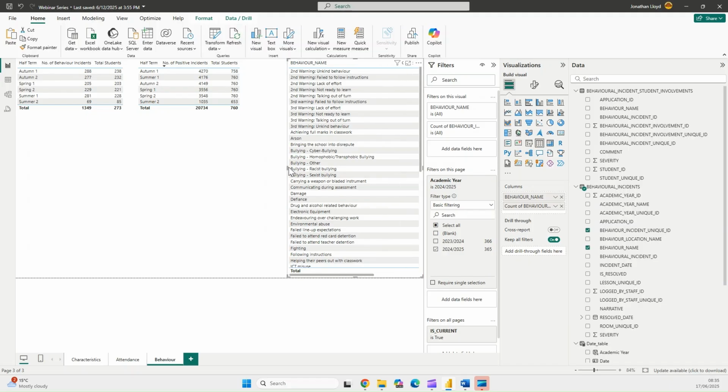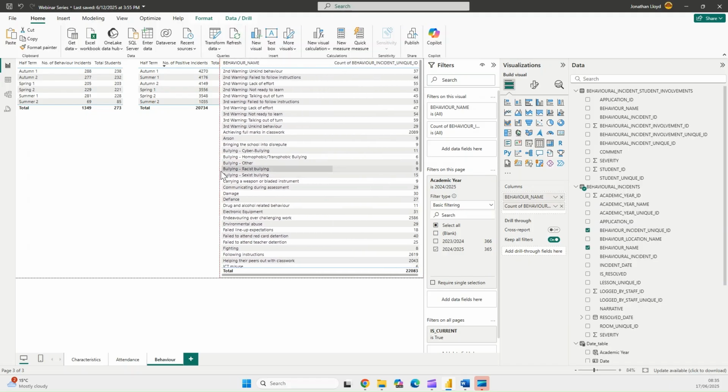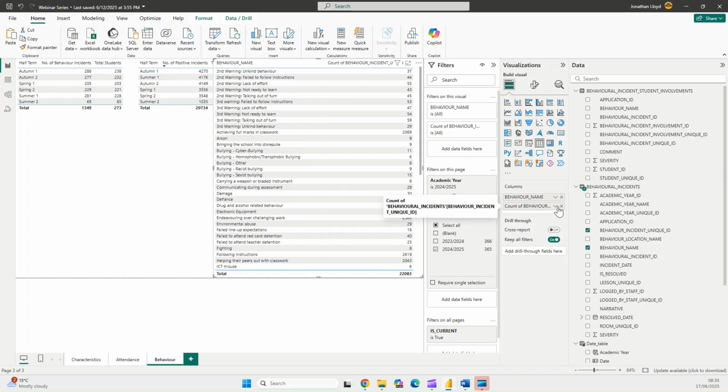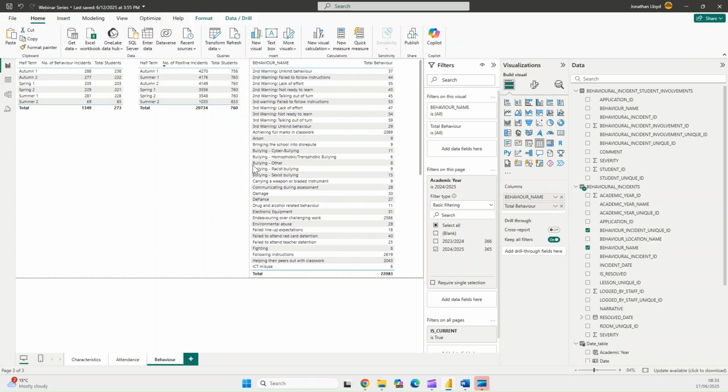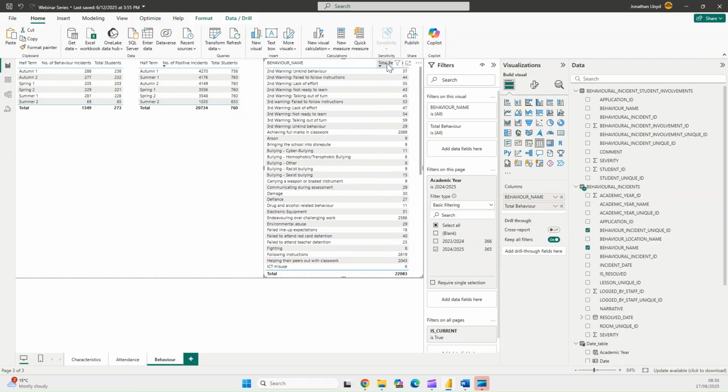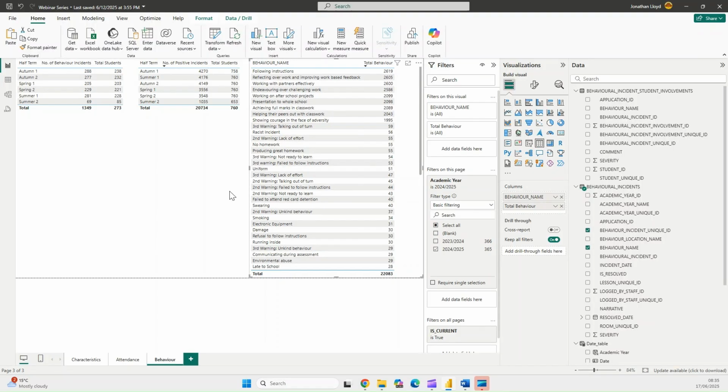So I'm using count, not count distinct. There we go. And then if we rename that total behaviour, there we go. So now we can see what's our highest rating and what's our lowest rating behaviours.